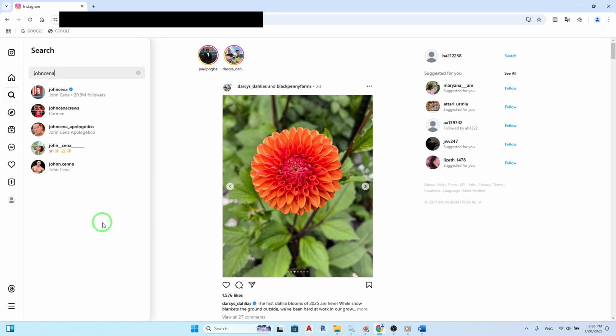If you're searching for a specific user, you can click on their profile to view their posts and stories. If you're interested in a hashtag, clicking on it will show you a feed of posts using that hashtag. Finding content on Instagram via PC is now as straightforward as it is on the mobile app.